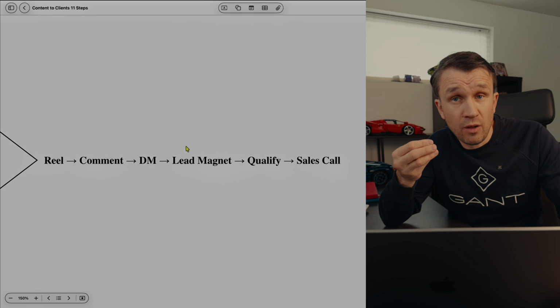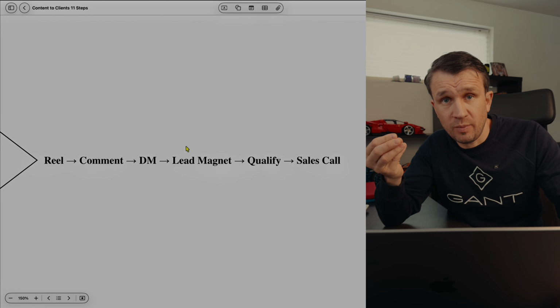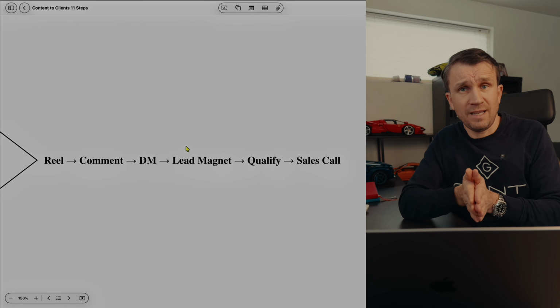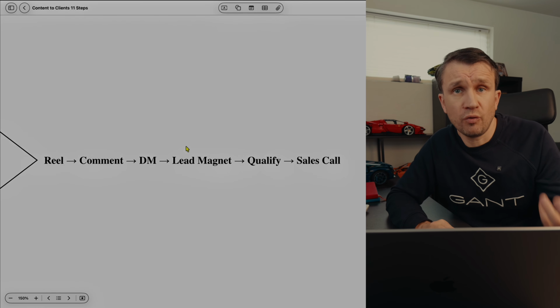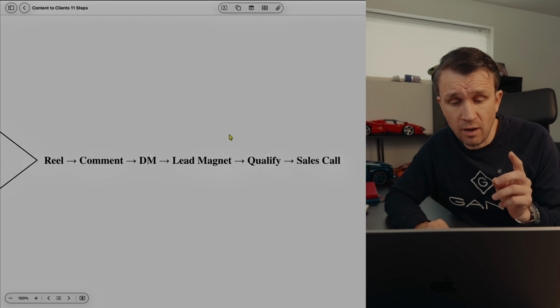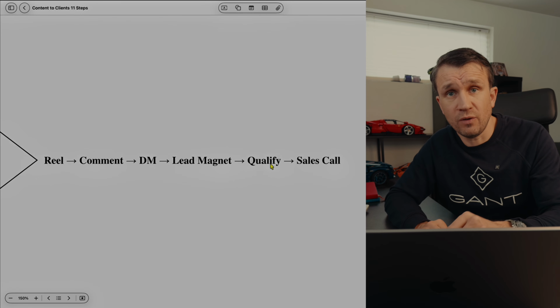They consume it, get value, and start to see you as the go-to expert. Then you offer the next step, a call, audit, or training, but only if they are a fit, so you qualify them first.